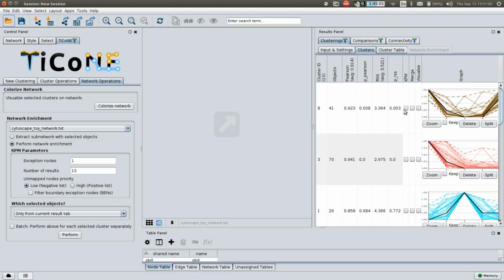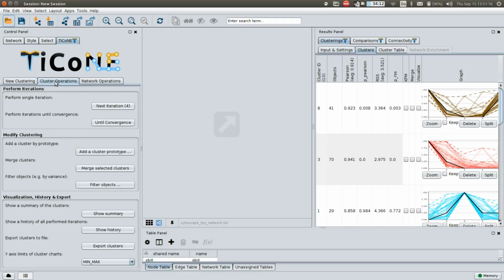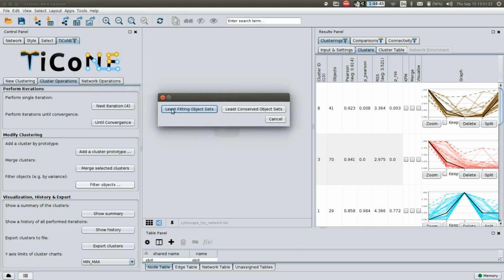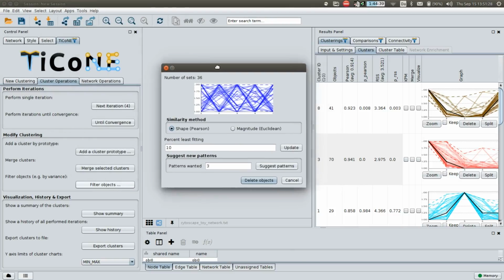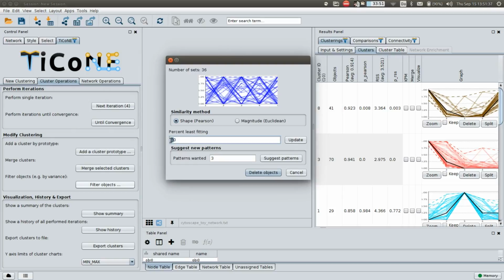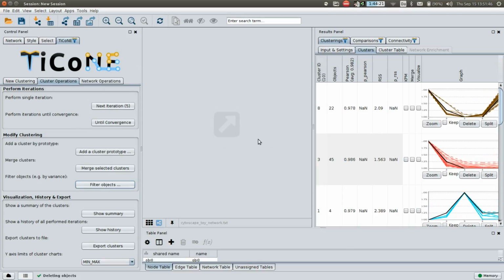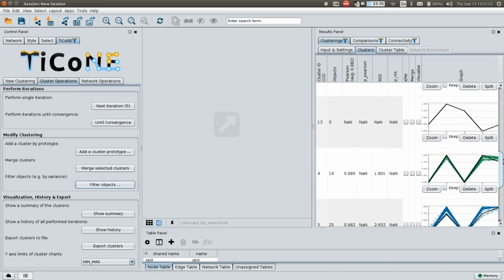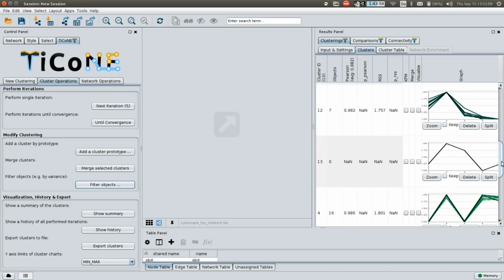Now we can filter the clustering. So we see that there are some clusters where we still have some objects which do not really nicely follow the prototype. So what we can do is go to cluster operations again and click on filter objects. Now I will choose the least fitting object sets. This means that we filter out those objects which are least similar to their prototype. I'm going to select Pearson correlation and 50% of all objects. Then we click on delete objects, and we see that the clusters are much more sparse now because we deleted 50% of the objects. We can also delete clusters.